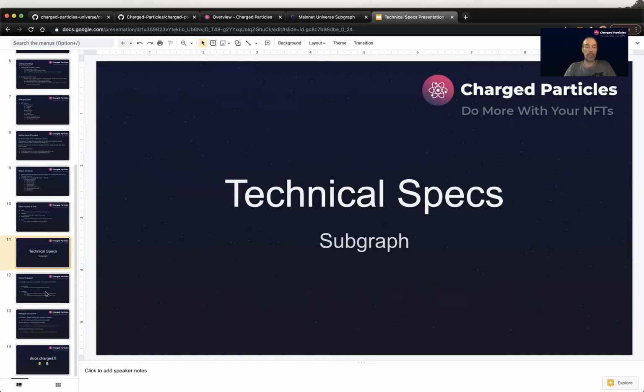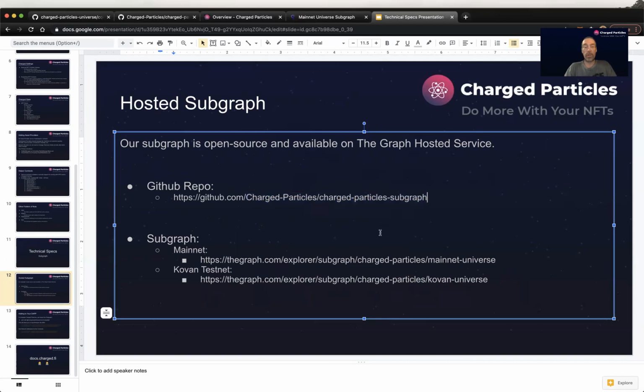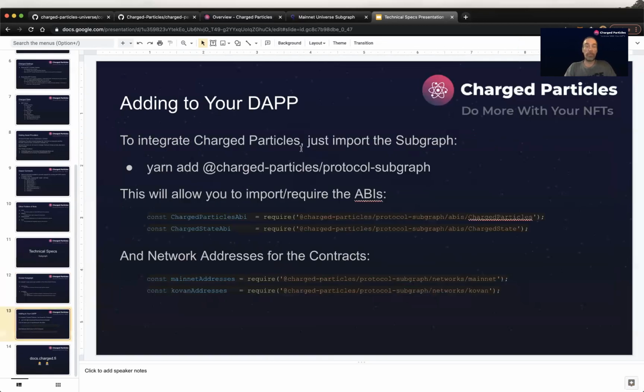Awesome. So we'll jump into the subgraph. We do have a hosted subgraph on The Graph. The GitHub repo is on the docs. You can find it on the docs, but for quick reference, I have it listed here as well. We have one for mainnet and we have one for Kovan testnet as well. And if you want something for dev or for localhost, feel free to deploy your own. And if you need help, reach out to us. We're always happy to help.